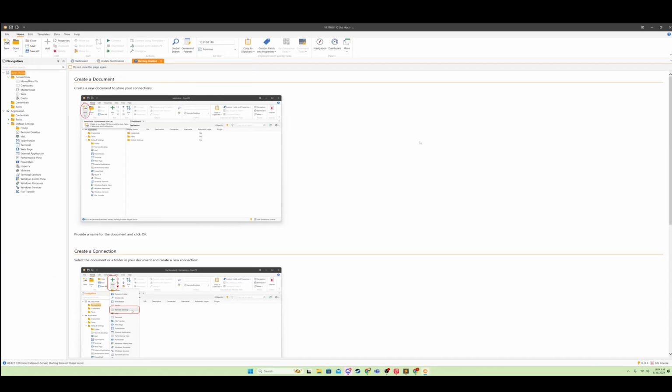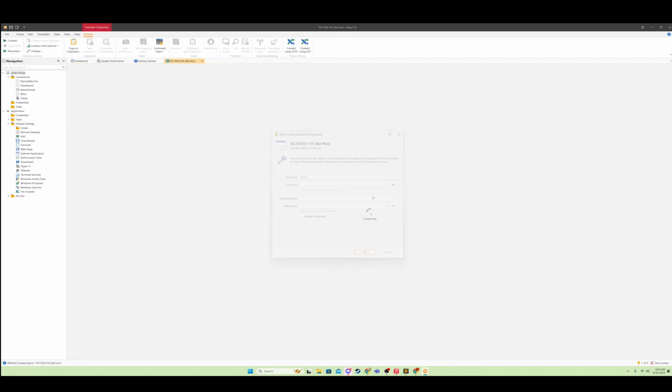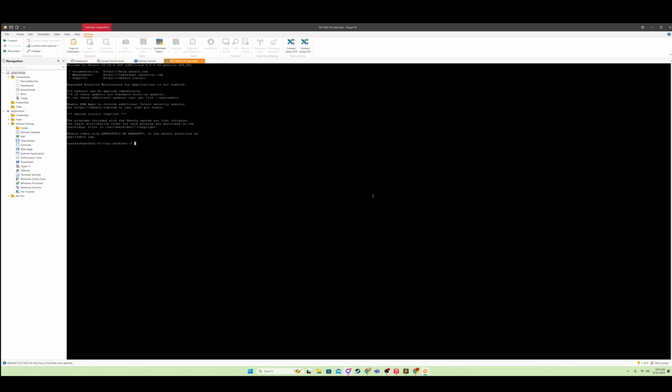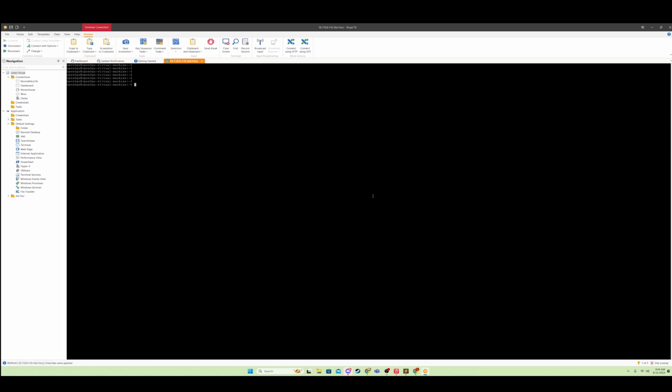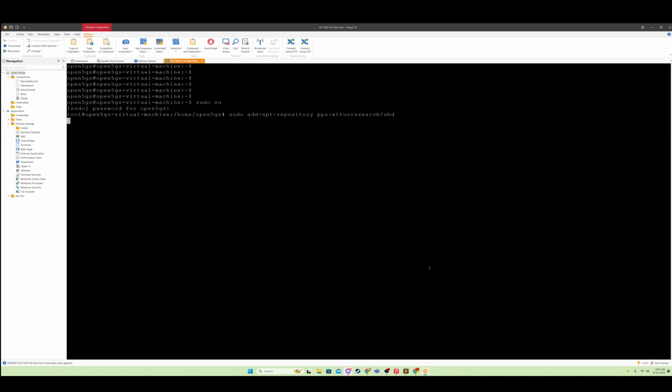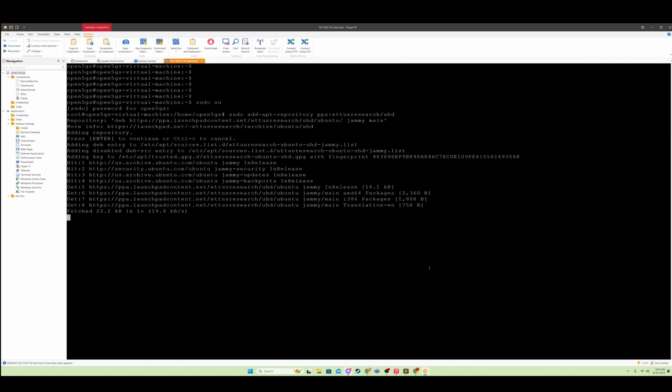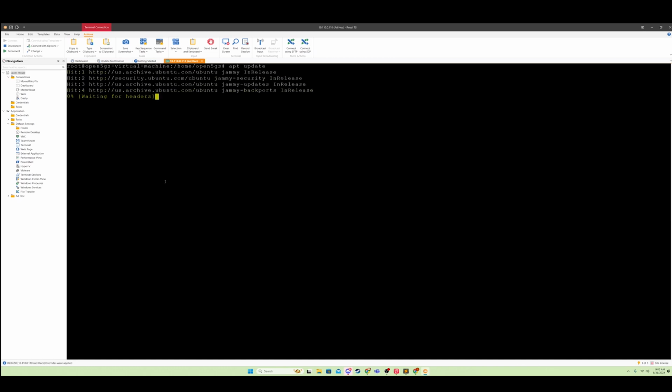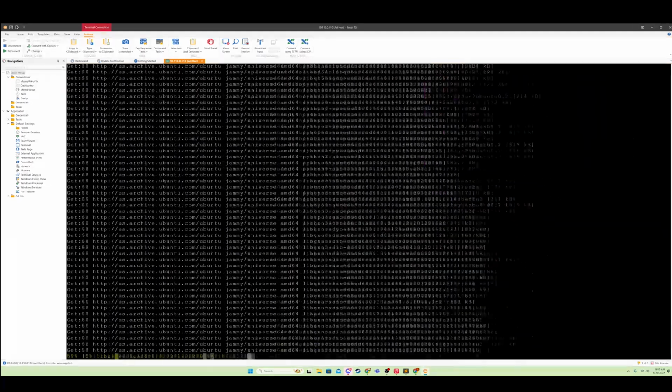Of course, I'm using Royal TS. It's a very great software for SSH and so on and so forth. I know that's probably way too much in one video, but yeah, like I said, this is going to be a several-parter, so just here we're adding the repo for the UHD drivers. Then we go ahead and start downloading those.